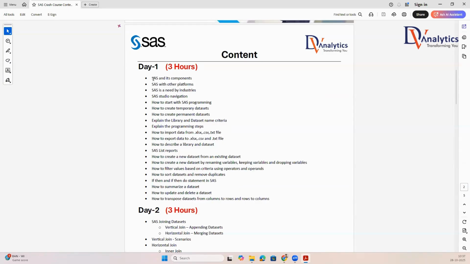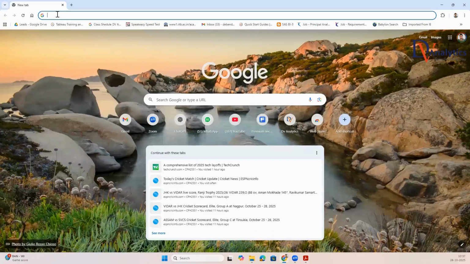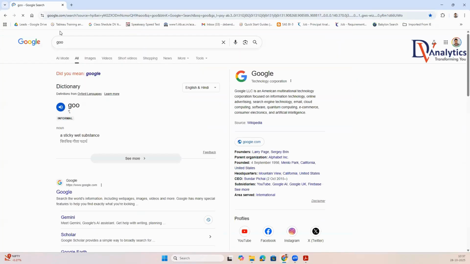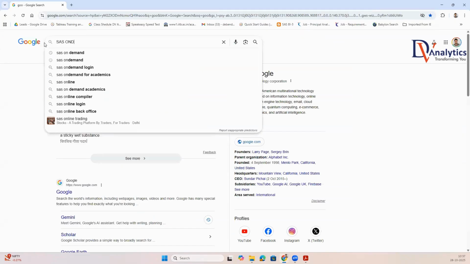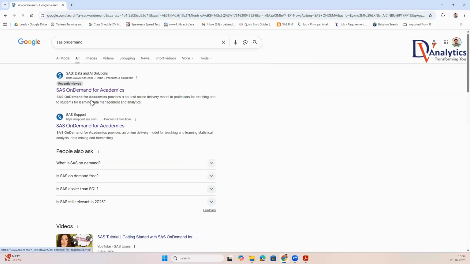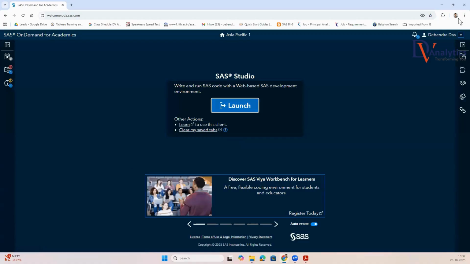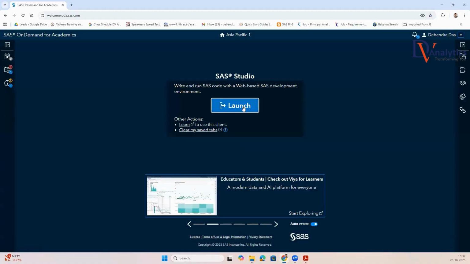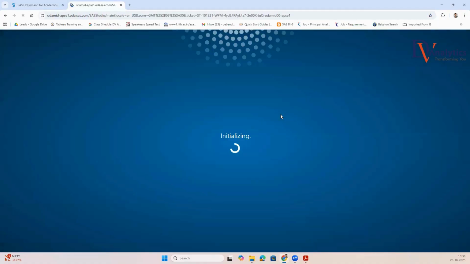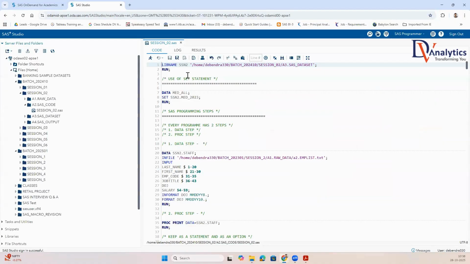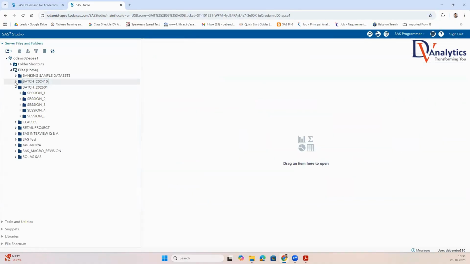What I'm going to do now, I'm going to open my SAS window where I'll write the program. First, I'll go to Google. I'll search for SAS OnDemand. The moment I click on SAS OnDemand, it will open. The moment I click on it, it will ask me to access the SAS Studio. I must have created my login ID and password. The moment I click on access, it is already connected with my ID. I will just say launch. The moment I say launch, it will take a little more time initially to launch this program for me.